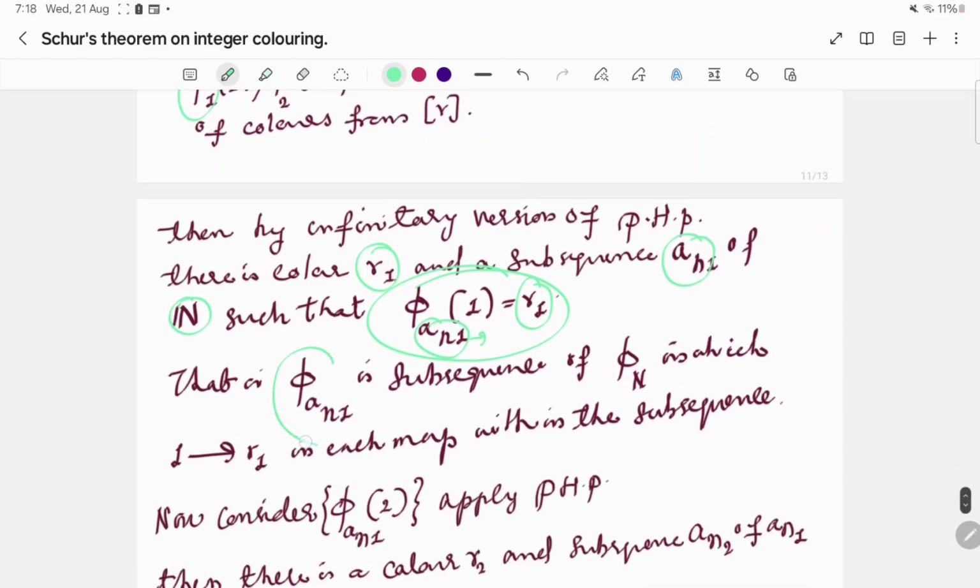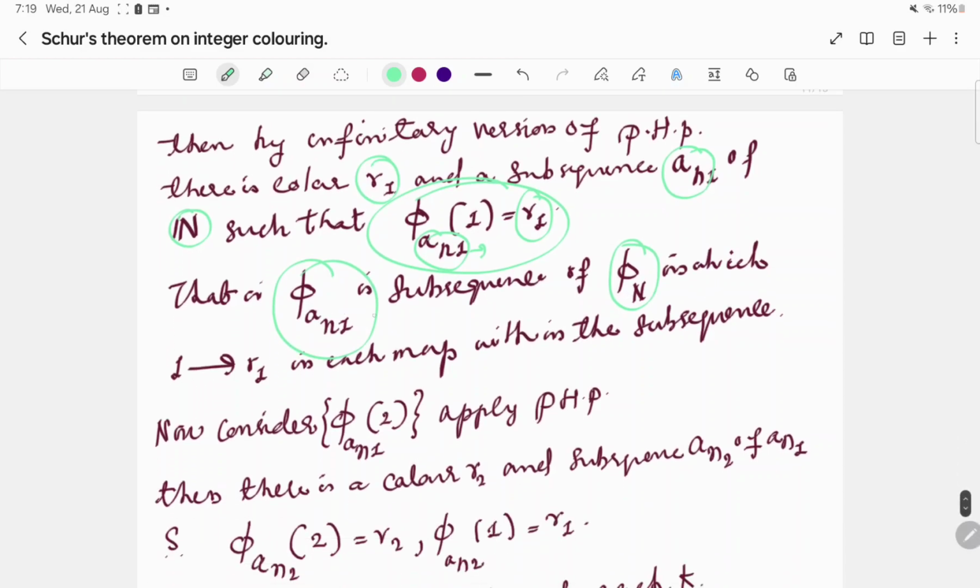We consider the subsequence phi n1 of phi n. Phi n is a map which avoids monochromatic solutions. So phi n is a sequence, we already saw that, and we got a subsequence of phi n, right? What's the property? In each of the elements in the subsequence, 1 maps to the same color. Fine. So phi n1 is a subsequence of phi n in which 1 maps to R1 in each map within the subsequence.